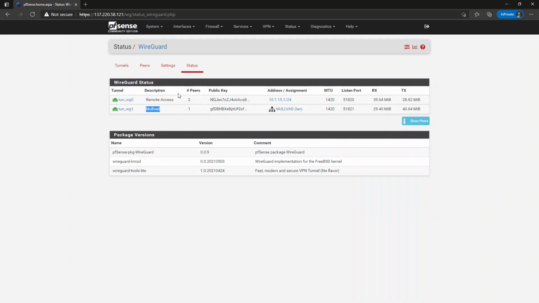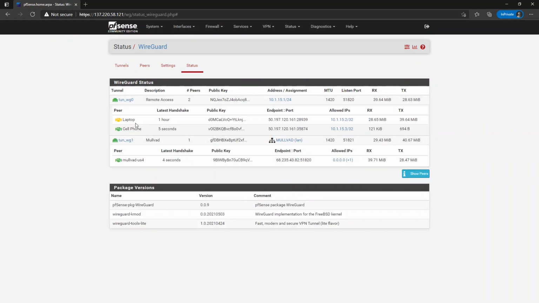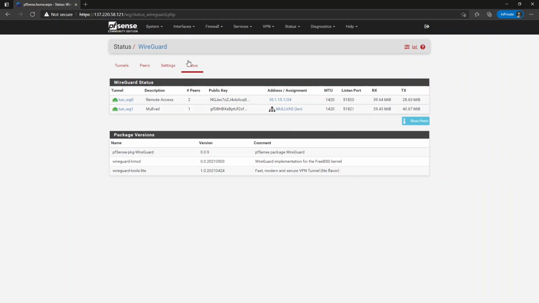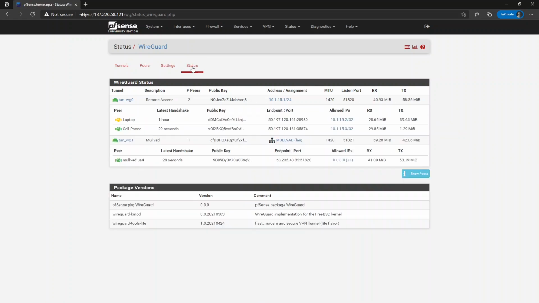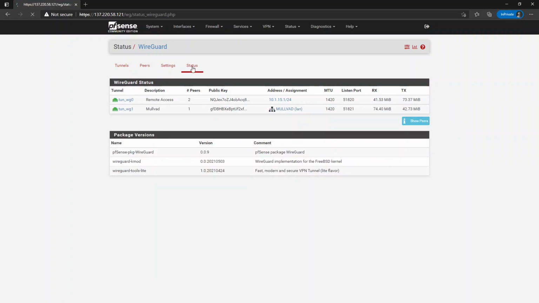So if I click and actually enable this VPN on my phone, and let me refresh this. Let me go ahead and show the peers here. You can see that my cell phone has had a handshake very recently. And what I can do is I can just run a speed test. And you can see these stats change. So if I click go on a speed test here, and let's just run that, hit status, and you can see that we're transmitting and receiving. So notice that where we're receiving, we're sending, and where we're sending, we're receiving.